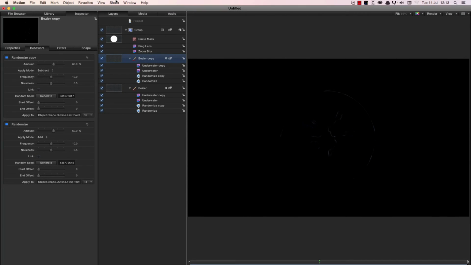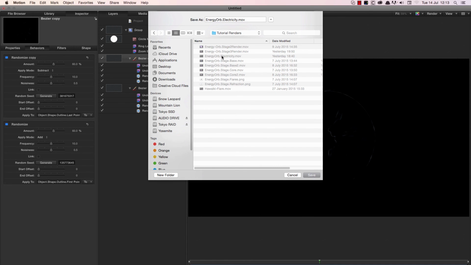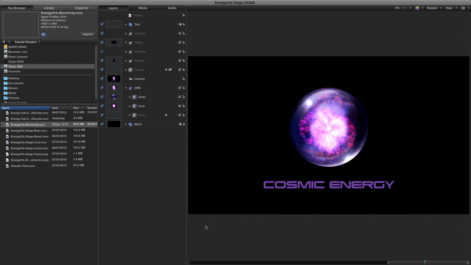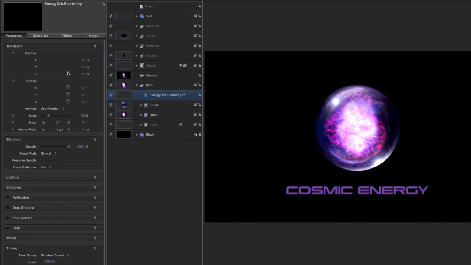So what we're going to do is render that out. So share, export movie, we're going to select ProRes 4x4, and we'll save that out, and we'll call it Energy Orb Electricity, and save that. So now we're back in our main comp, and I'm going to come over and look for Energy Orb Electricity that we've just rendered out, and I'm going to drag it into the orb group just above outer. And we can probably just about see it there.